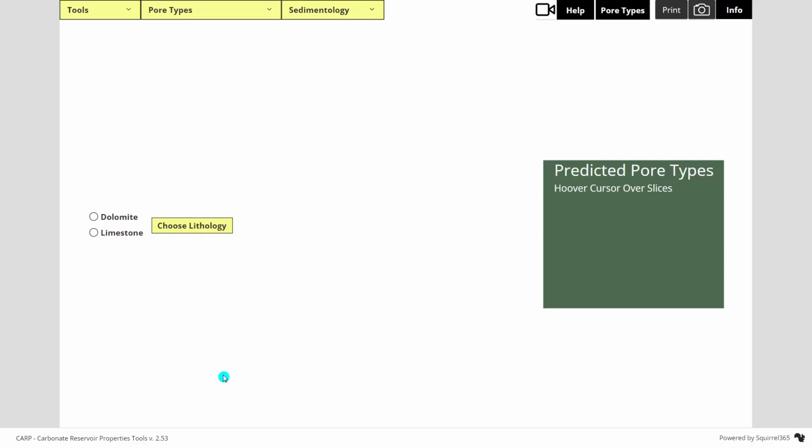This prediction tool gives the predicted pore type based on depositional setting and diagenesis. Selections are made by pressing the radio buttons, and each selection is followed by new selections to be made, until there is sufficient information to make a prediction. Let me show an example for dolomite and one example for limestone.